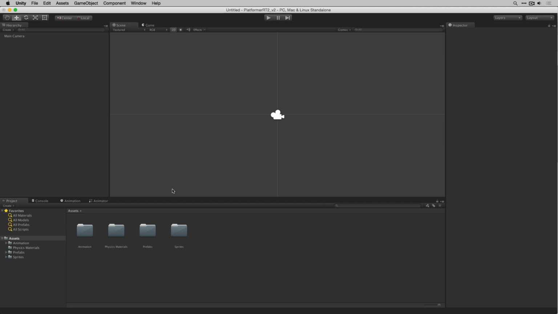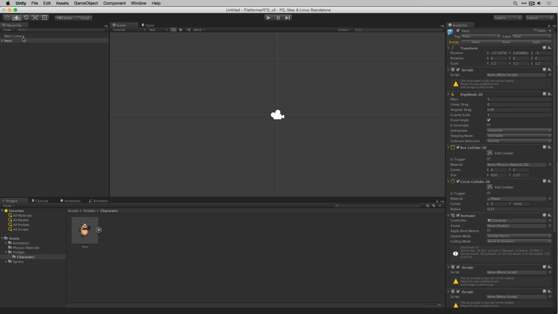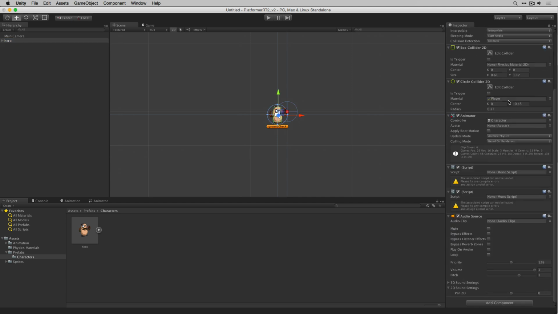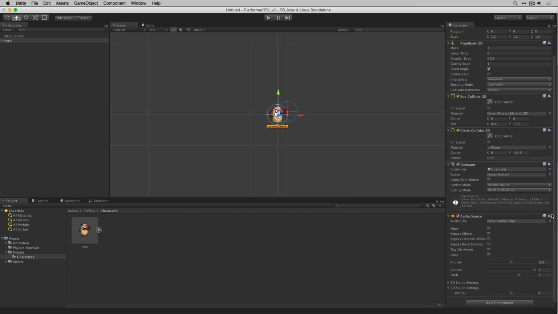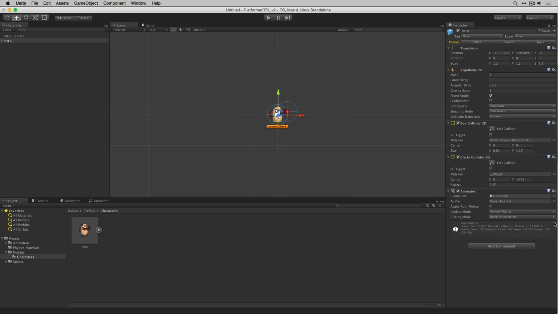Let's go ahead and set up our player. So we'll go to prefabs, characters, hero, drop this guy in the scene, and you'll see there's some scripts that didn't load, because we didn't import them. We're going to remove those. We're going to write our own script. We're going to remove all the scripts. We're going to remove the audio source. And the rest of this is fine.